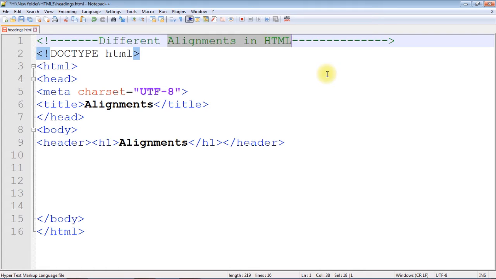So in HTML we basically have three different types of alignments. One is left align, another is center align, and the third is right align. By default everything is left aligned. That means whatever we write inside our HTML documents, if we do not specify its alignment, it will start from the left, and then when it comes down it will start from the left again, and so on.